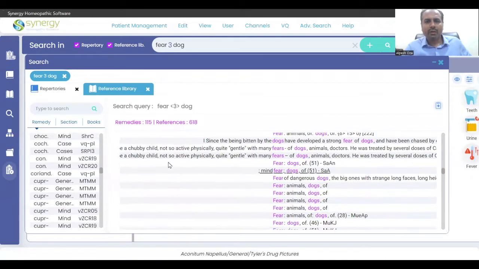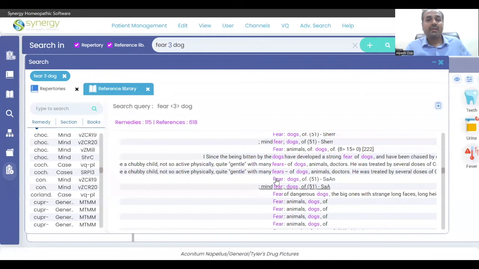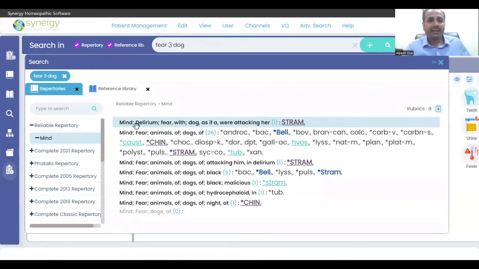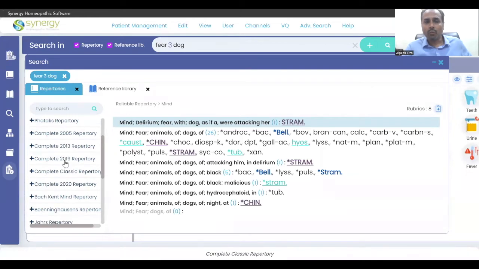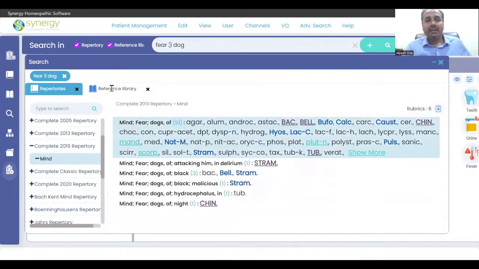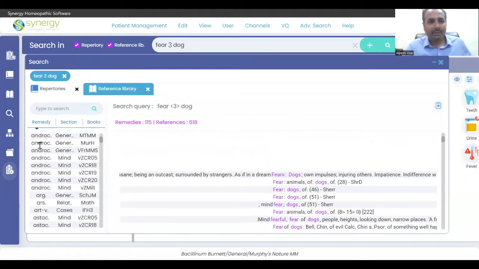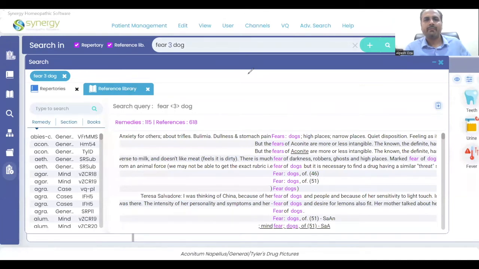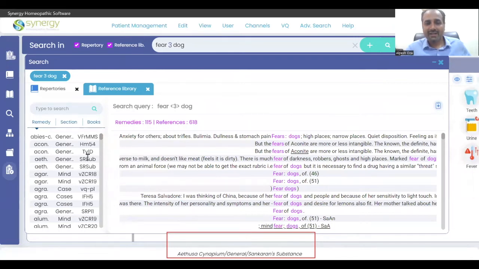So we go to a particular remedy. Now in the repertory, you can see that it's indicated with the help of different repertory names and the chapter names, right? In the reference library, you have the remedy name on the left hand side, the section just next to it, and then the books next to it from where it is written. And you can just click on it, and over here I'll just annotate this location again. So you can see in the bottom the names of the books which have the mention of fear and dog.